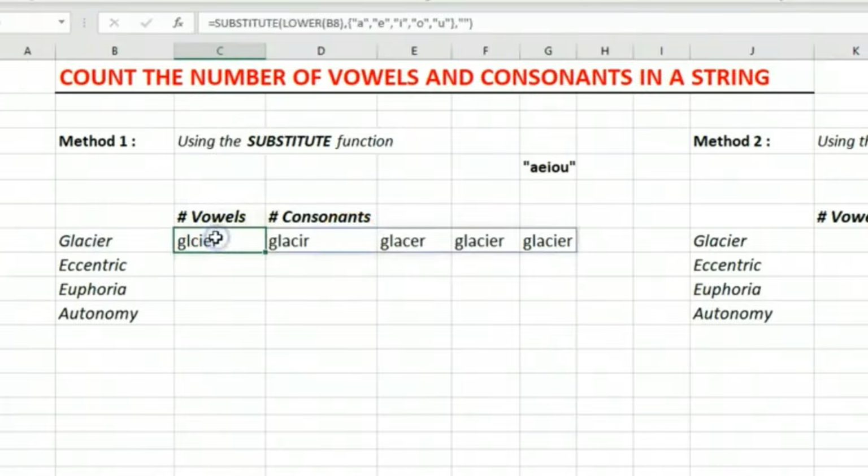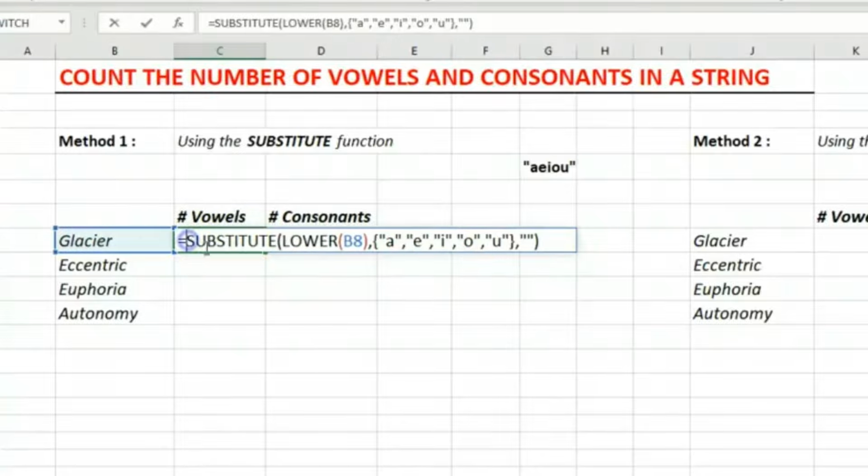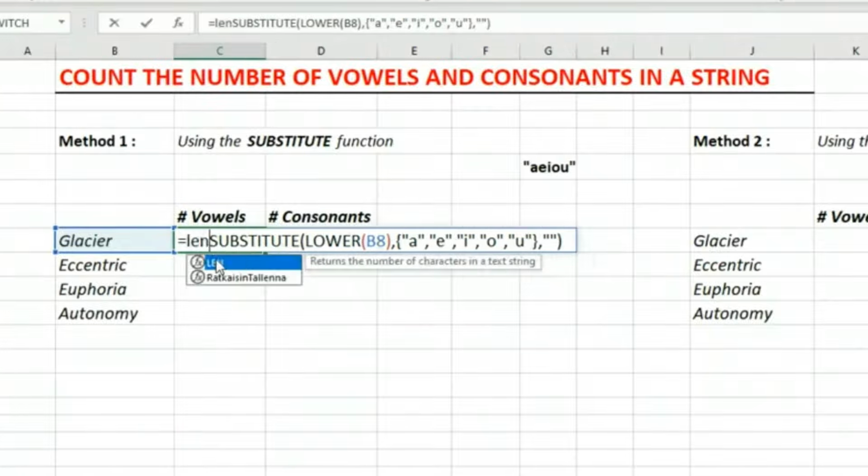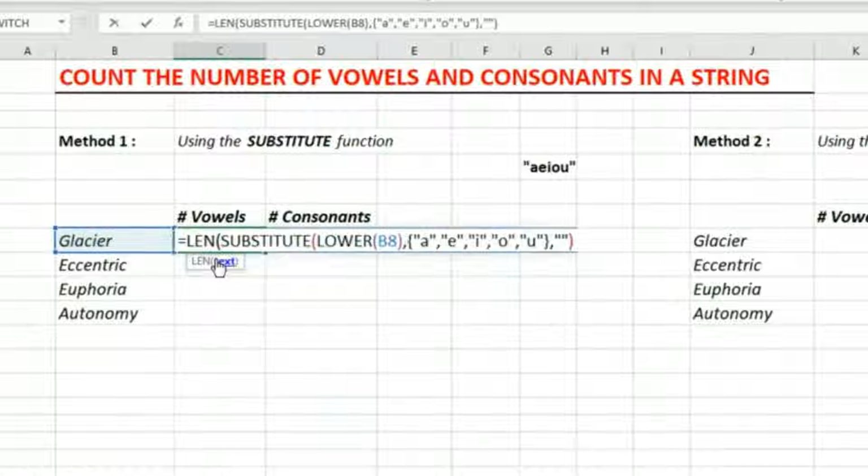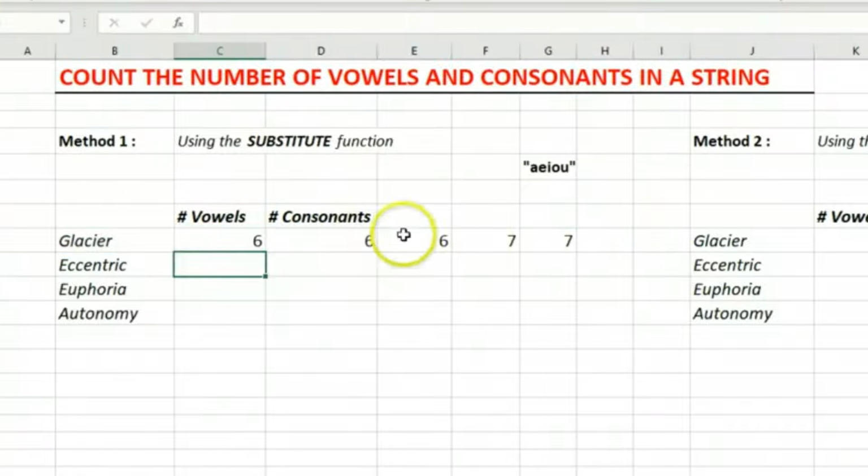So we can see that in the first one the A's are substituted with a blank, and then the E is substituted with nothing, and then the I, and then because there's no O and U, we have the same original text. Good, just as we wanted. The next thing we're going to do is use the LEN function. The LEN function basically counts the number of characters in a string, so we just use the length function and hit enter. So this is the length.